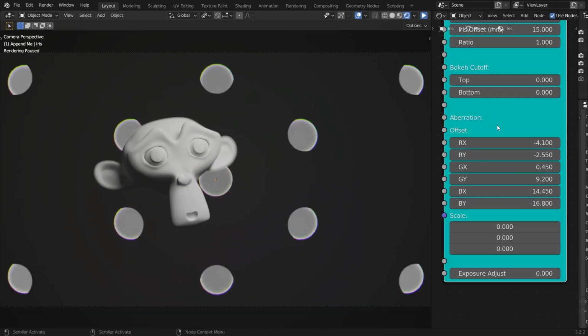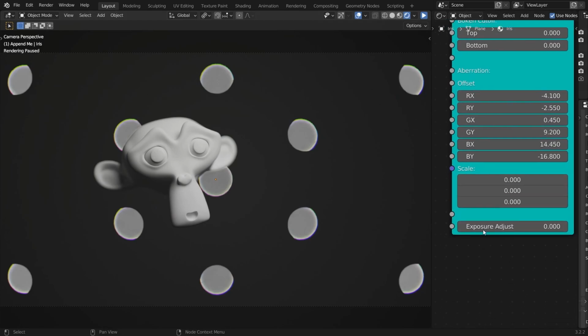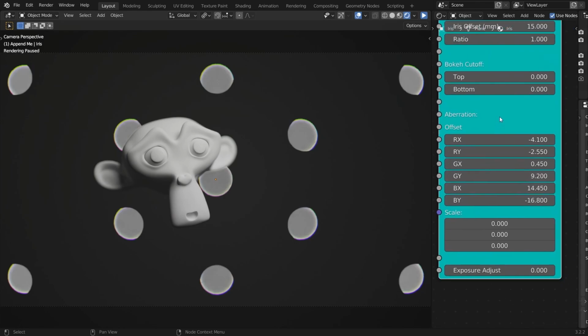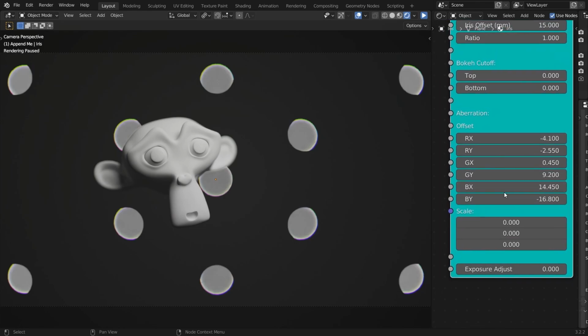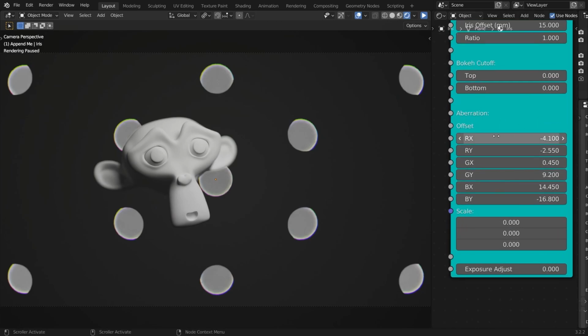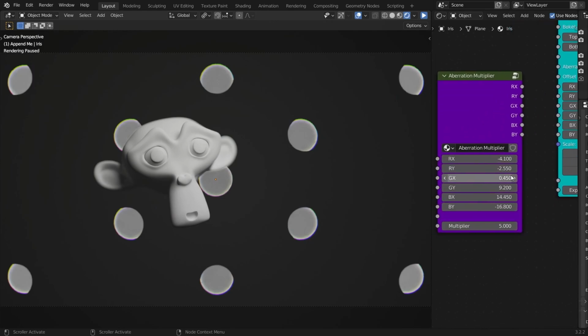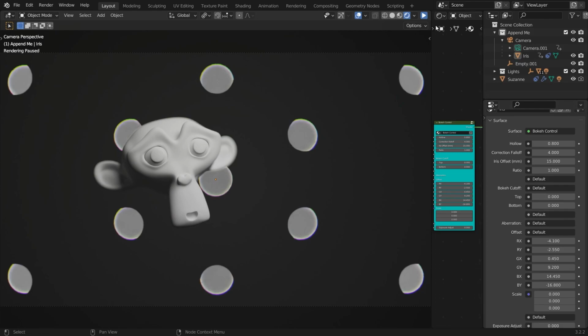So for the aberration, unless you really want to get specific colored chromatic aberration for the bokeh, you may change the offset and scale if you really know what you're doing. But for me, the default is what I would use because I think this produces the most realistic results. And then if you want to exaggerate them, you can use the multiplier, just connect all of that, multiply it by whatever values you want. And yeah, that's all the parameters there.